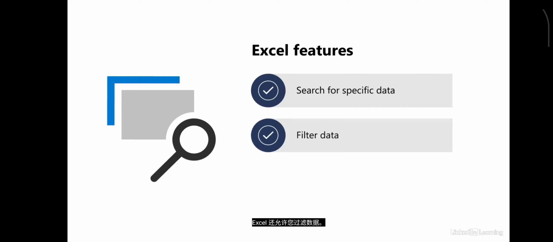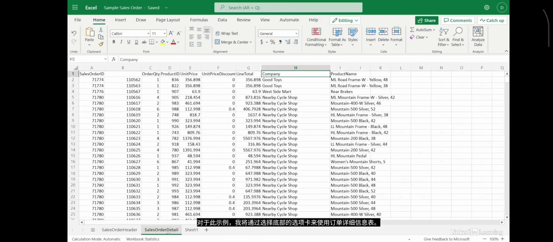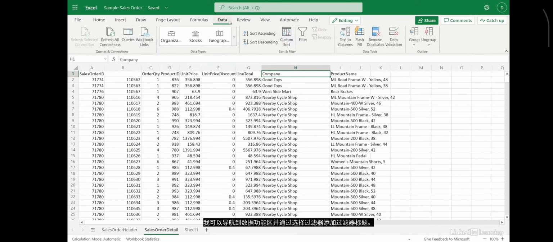Excel also allows you to filter data. Filtering data allows you to see only the data you're looking for. For this example, I'll use the Order Details sheet by selecting its tab at the bottom. Let's say I'm looking for orders from Good Toys. I can navigate to the Data ribbon and add filter headings by selecting Filter. A drop-down is added to each header for the column.